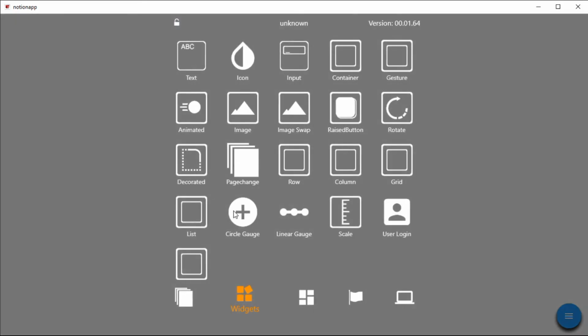An app is created by adding widgets to the pages. Widgets are the basic components the Notion app is built of. You can access the widgets by swiping open the left drawer. In here there is a tab called Widgets. Here all the widgets are listed. You can create and add your own widgets if you want to. This is explained in a separate video series.